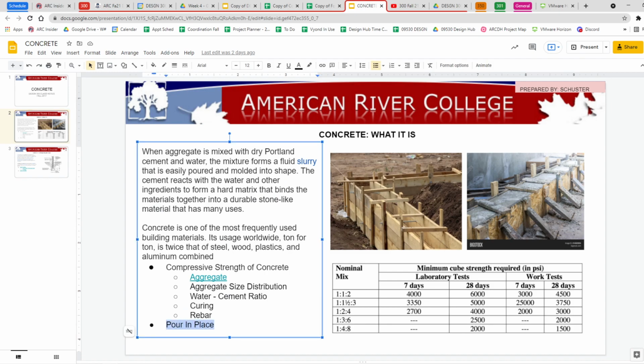Okay, and we just talked about pour in place. That's what we're talking about here. Okay, look how much concrete is used. Ton for ton, concrete is used more than steel, wood, plastics, and aluminum combined. That's a lot of concrete, and it's actually causing environmental problems now.